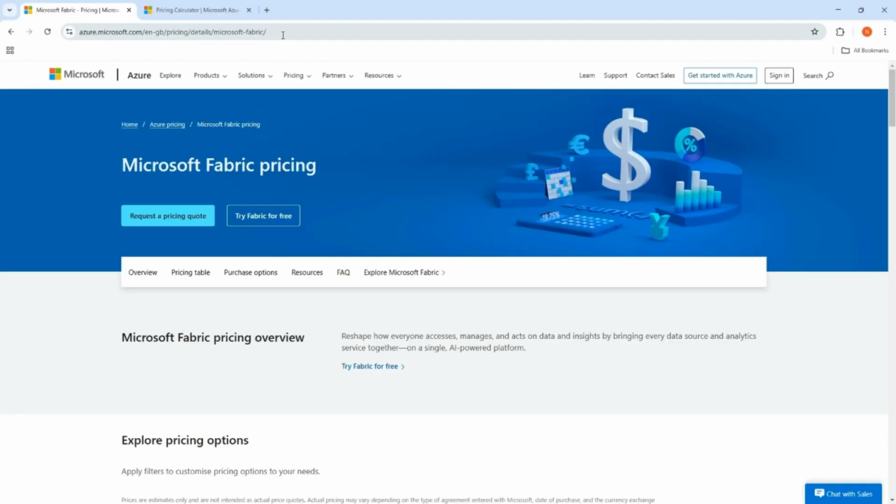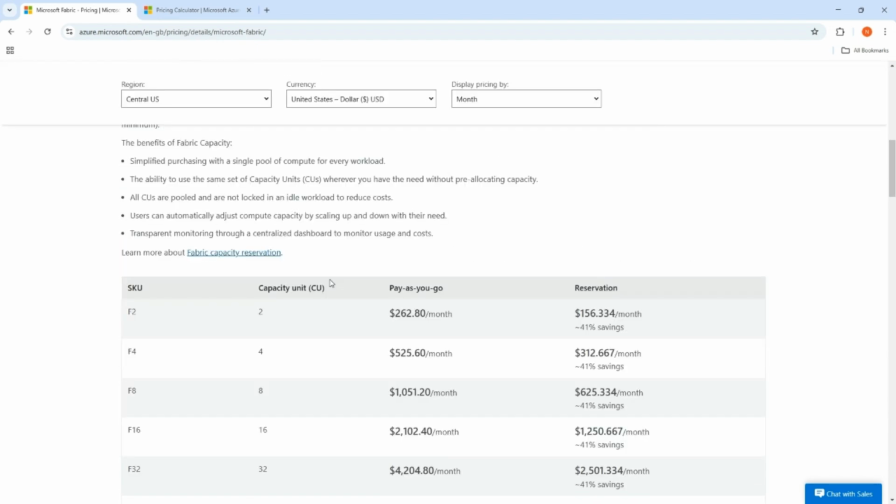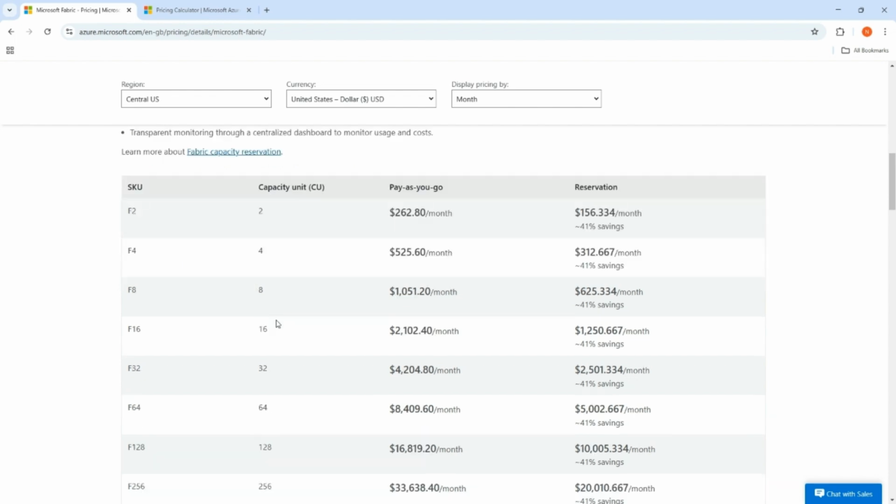You can see in this link here that you purchase SKUs, or stock keeping units. For example, you could purchase a SKU for F2. And for each SKU, you are assigned a certain number of capacity units. The higher the SKU, the more capacity units you get, therefore the higher the cost, the more you pay. Charges for compute resources apply only when they're actively used, such as viewing reports or writing queries. It is important to note that charges will also be incurred for any operations such as data refreshes.